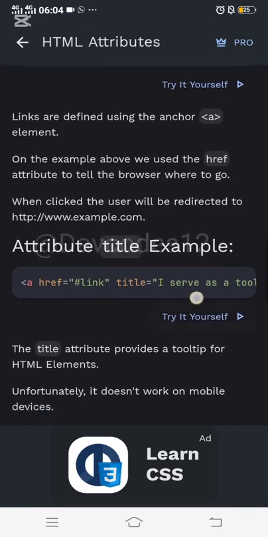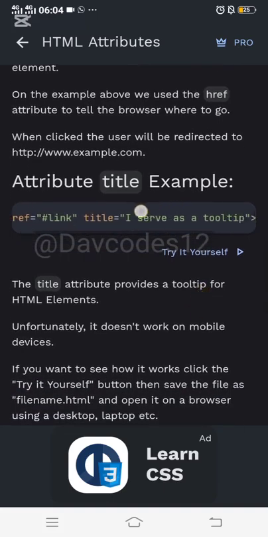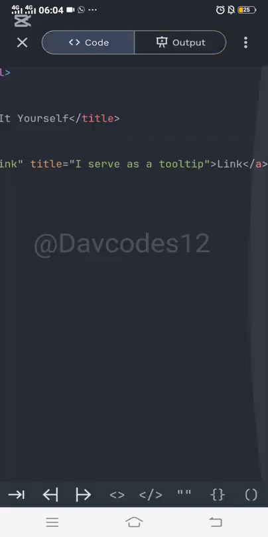Let's look at the title attribute example. Title is the attribute name, and the value is I served as a tooltip. Let's try it. Let's click on it. Now look at the output. So the title is just an attribute.